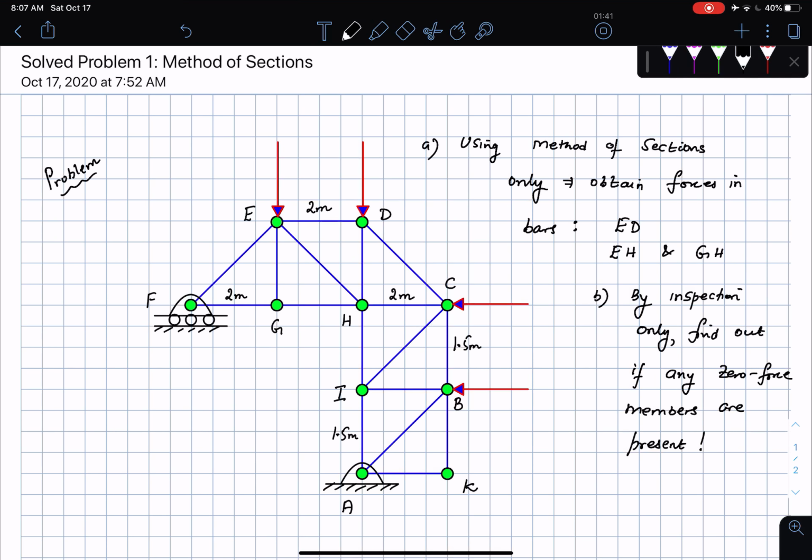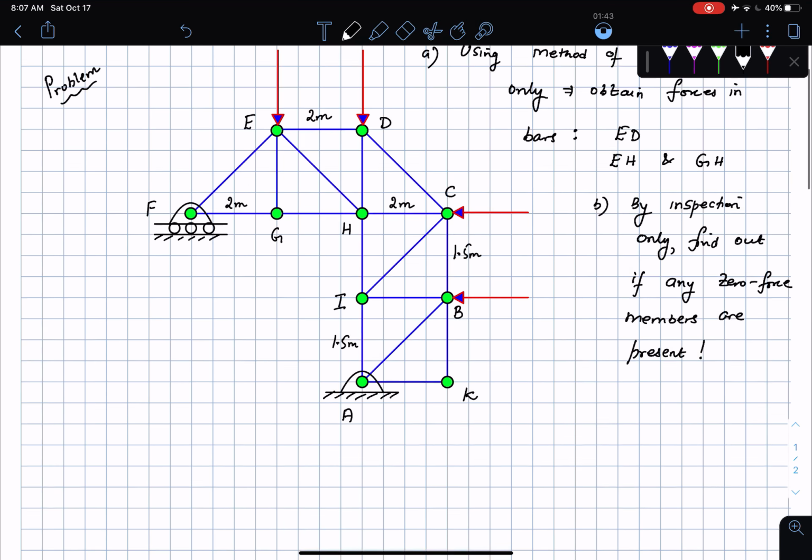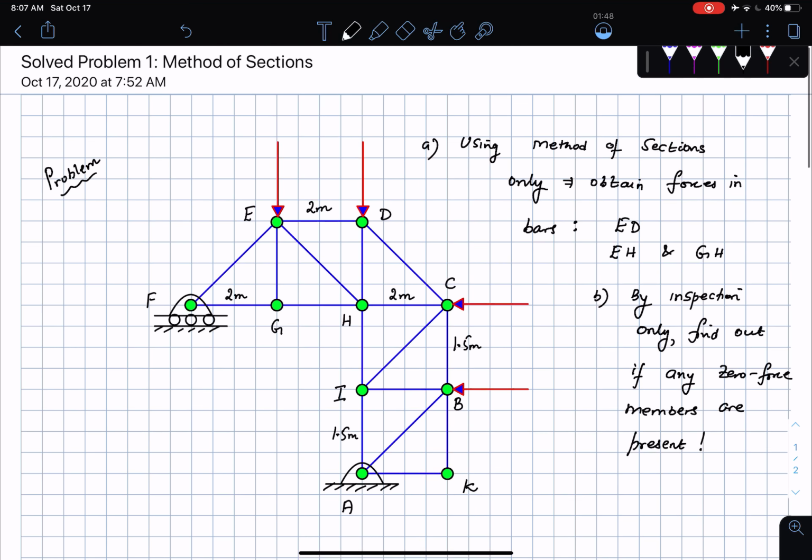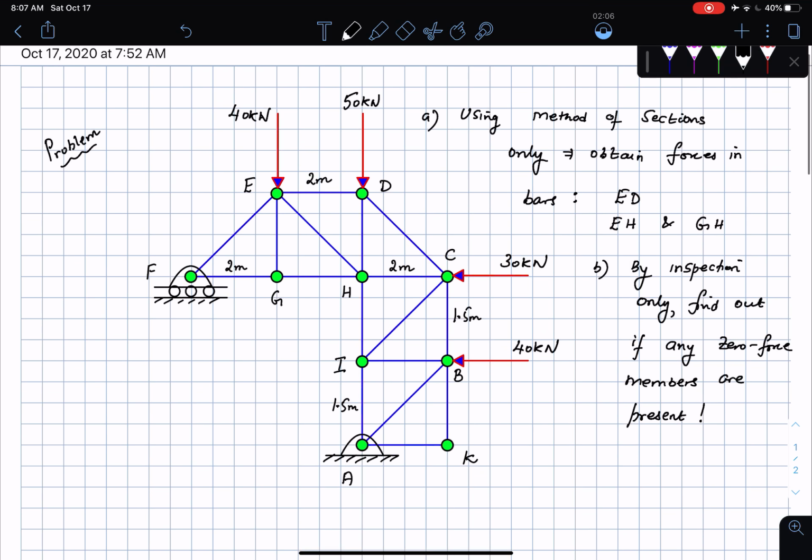The typical thing I do is start off by looking at what the zero force members are, and there are some forces acting on this body. These forces have a magnitude of 40 kilonewtons. Then here is one with a magnitude of 50 kilonewtons, and then these two here are 30 kilonewtons and 40 kilonewtons each. So these are all the forces acting here. There is a roller that you're seeing here, and then this is a pin support.